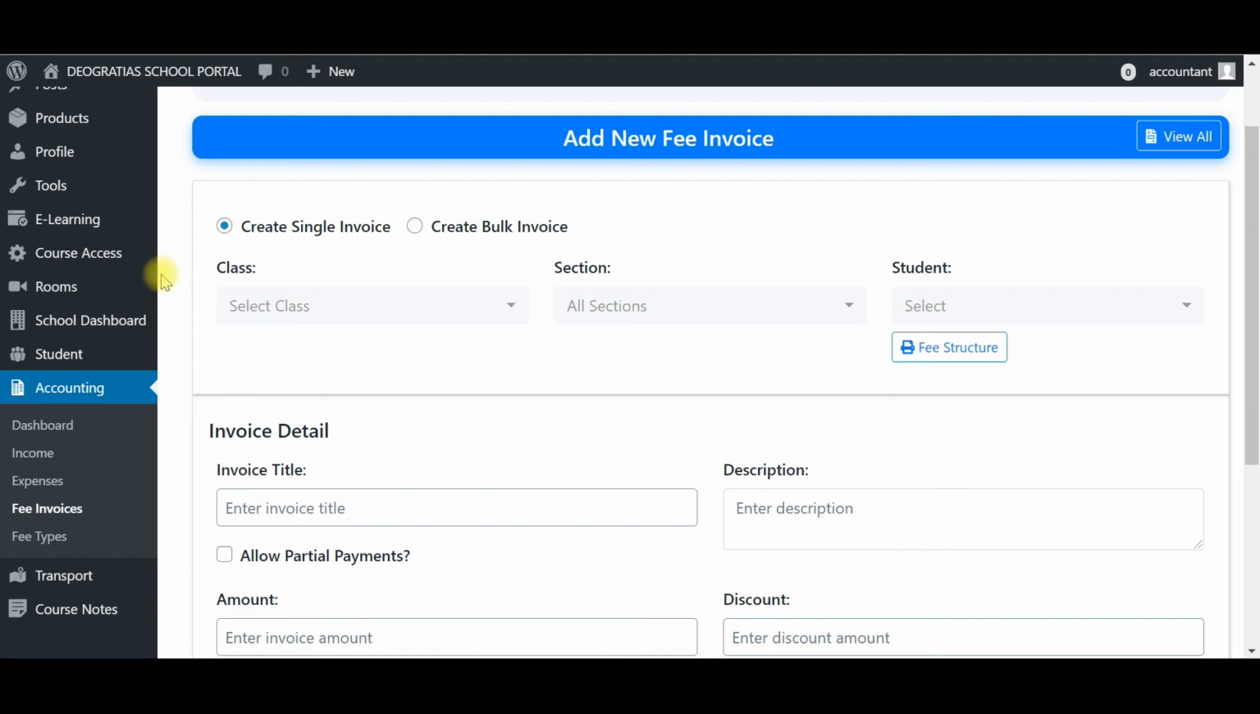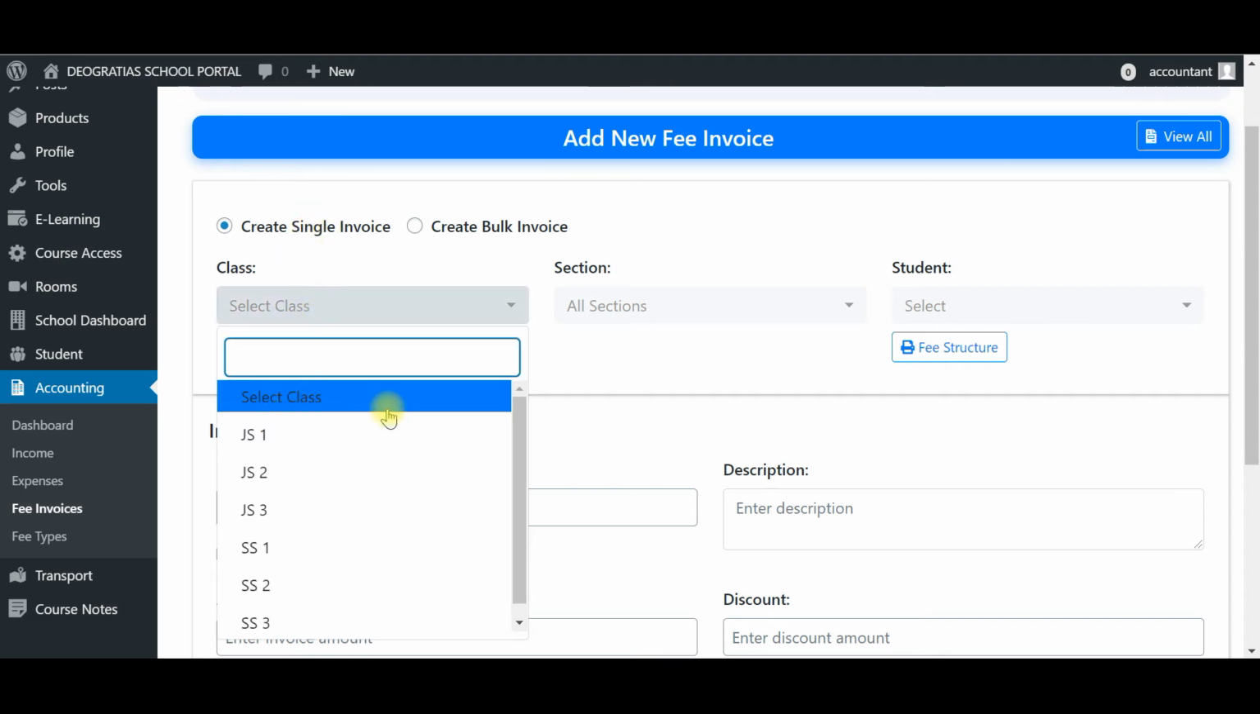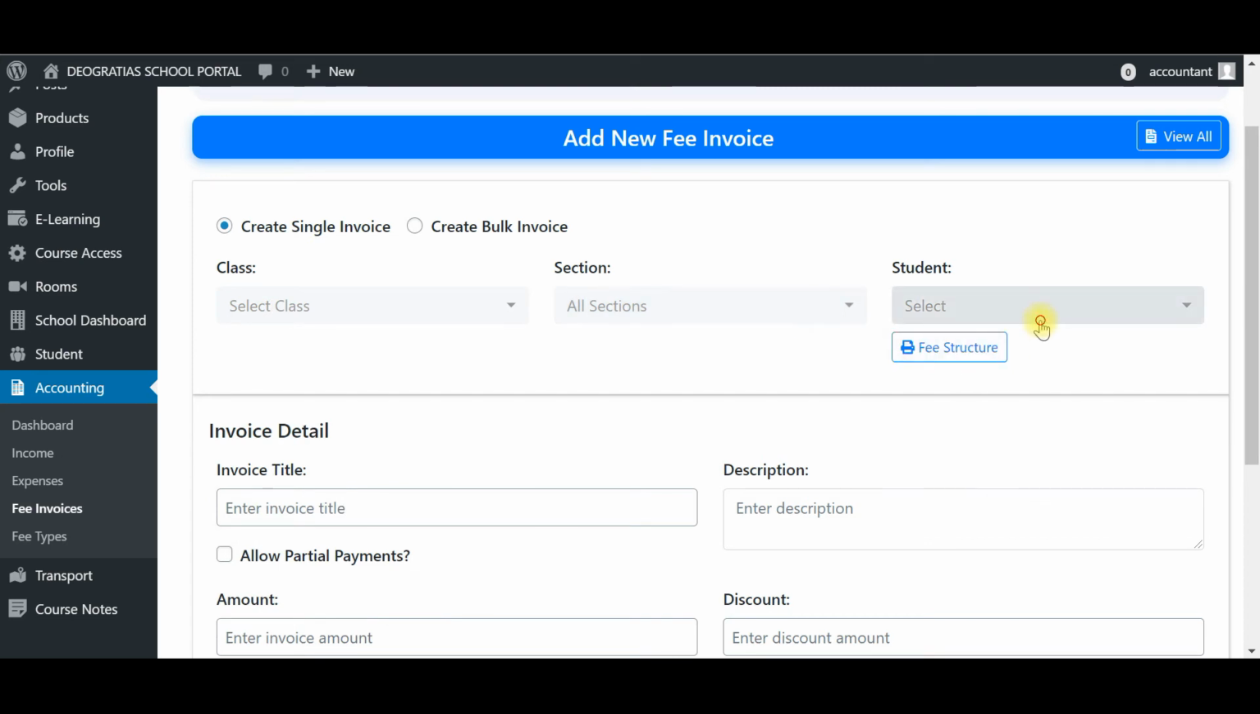So in this case, you have to generate a single invoice for that particular student that just joined the class, and maybe the amount of the payment he or she needs to pay is huge compared to, or is more than, the returning student's school fee or fee payment. So now we need to create a single invoice for that student by selecting the class, selecting the section, and selecting the student's name.